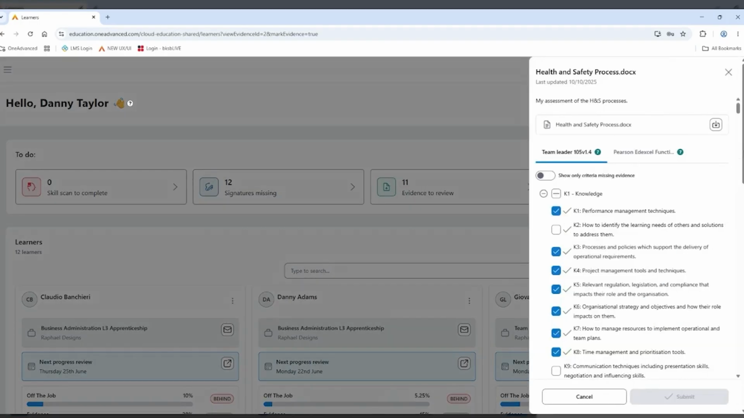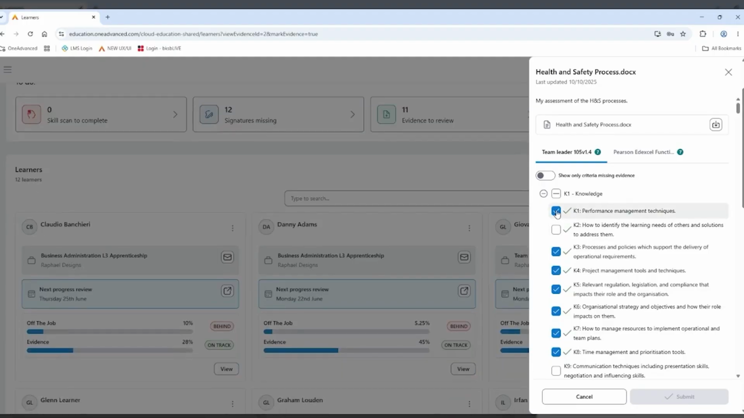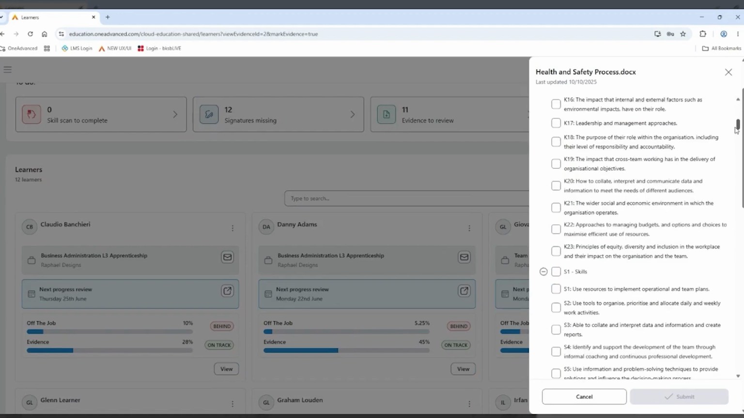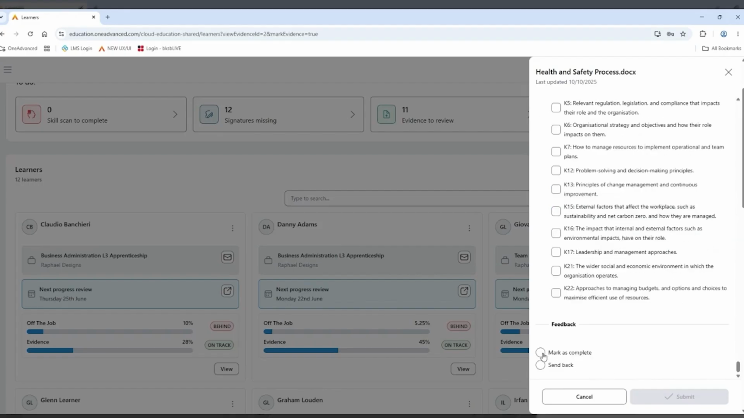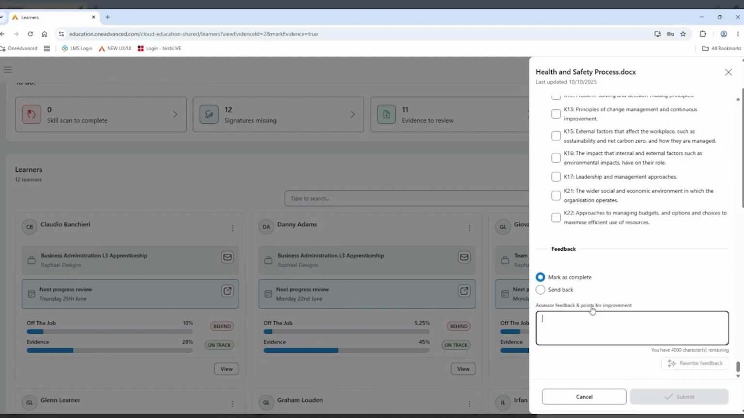I'm able to go into the mapping screen and review the mappings that have been added. And as the assessor, I can add, remove and amend the mappings if I feel I need to do so. I can do this holistically across the entire standard of knowledge, skills and behaviours all in one place. To finish this process, if I'm happy with the evidence, I'm able to mark the evidence as complete. And I can provide my feedback in the assessor feedback and points for improvement box.